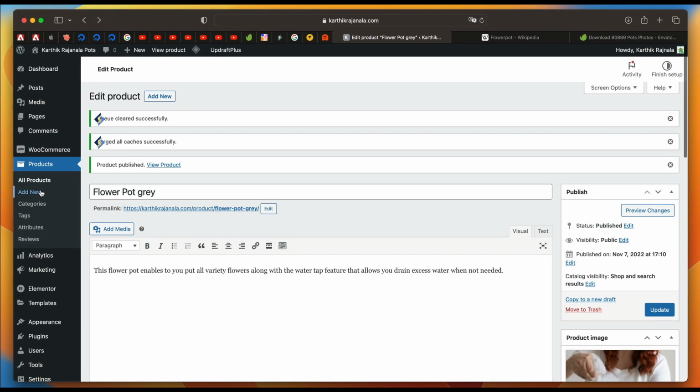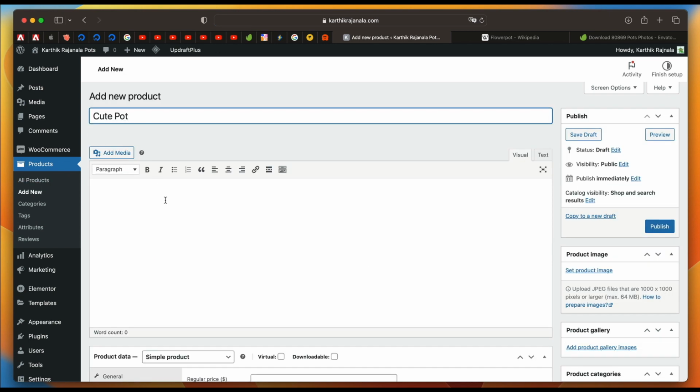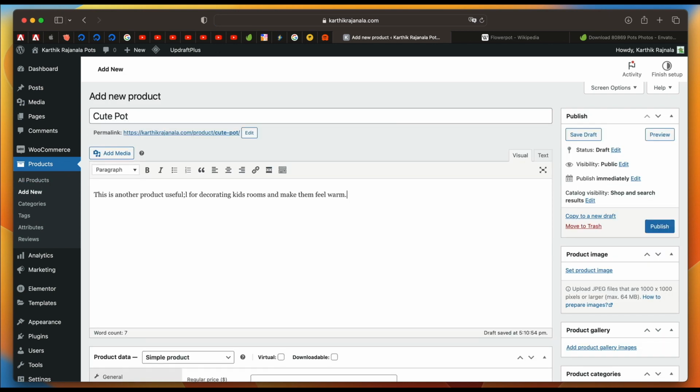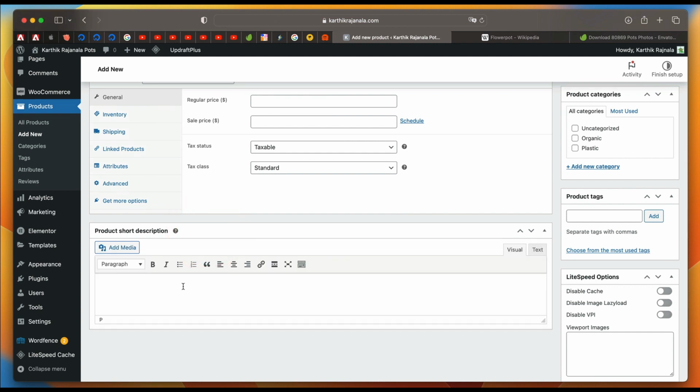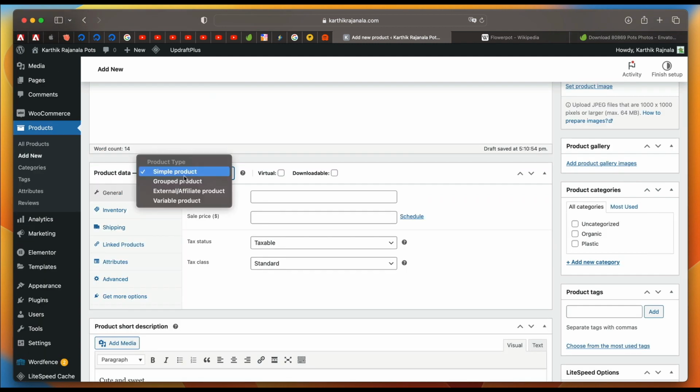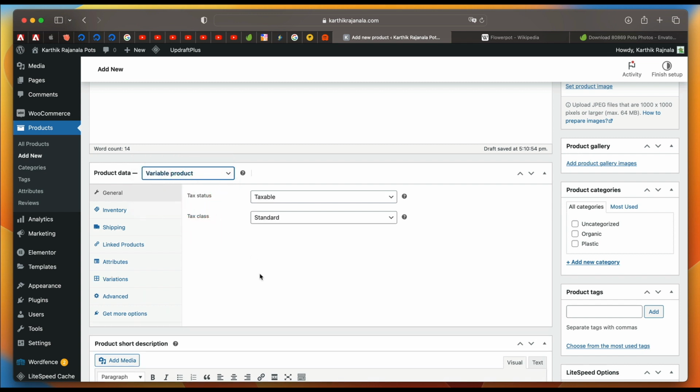Now let's add a new product. Again, you can click on add new here, or click this button. I'll just give it a random name. Let me also add a short description of the product. Also, this can be a simple product, it can be a grouped product, or let's create a variable product right now. So under general, it is taxable and the tax class is standard, right?